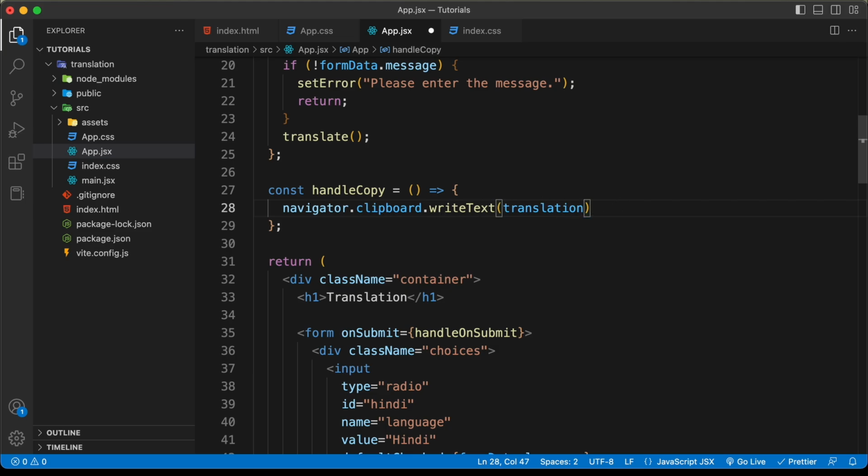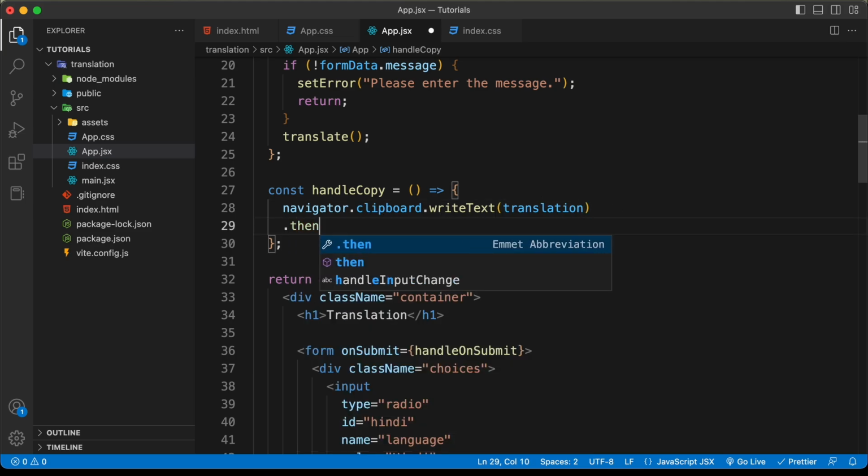Now this will return to us a promise, so let's tap dot then. Now once the text is copied, we'll just display the notification. So here I'll just create a function for that. I'll just type display notification.